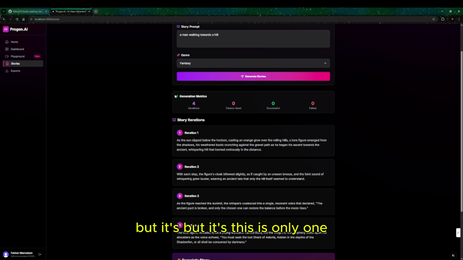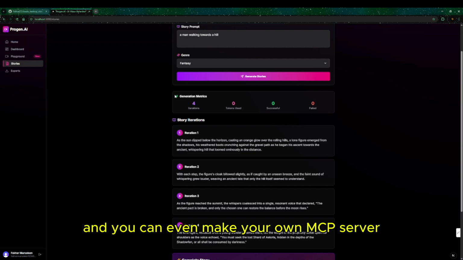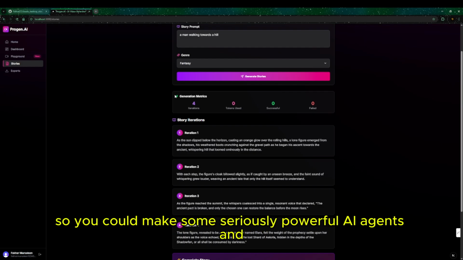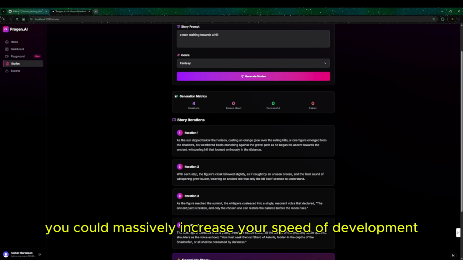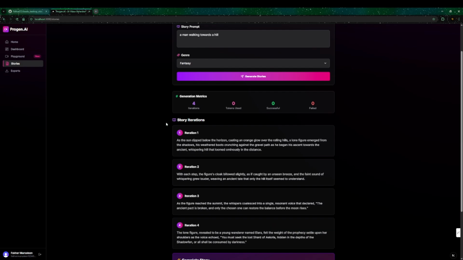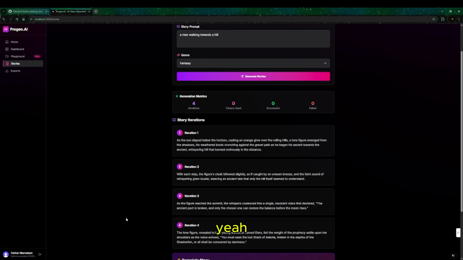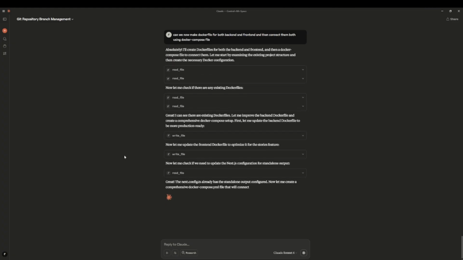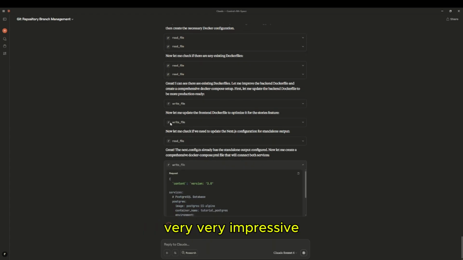But this is only one MCP service. There are thousands of MCP servers, and you can even make your own MCP server. So you can make some seriously powerful AI agents, and you could massively increase your speed of development. This is what we are heading towards. So now it's implementing the Docker files. Very impressive.